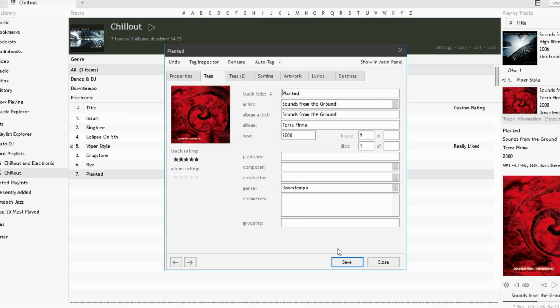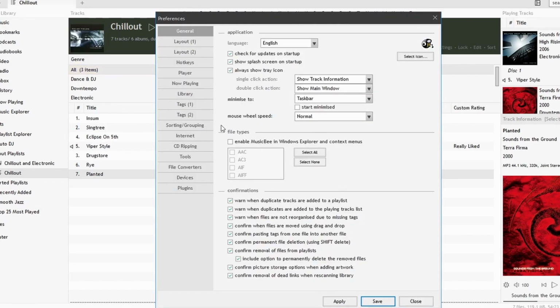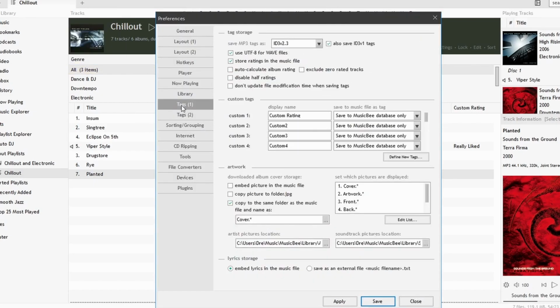And so that's a look at editing track information. In the next video, we'll be looking at the tag preferences in our main preferences window. We'll look at tag 1 and 2 and go into more details about them.